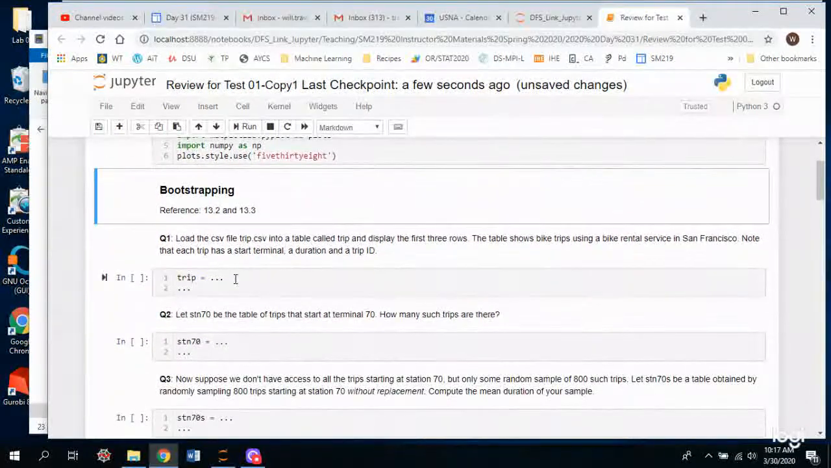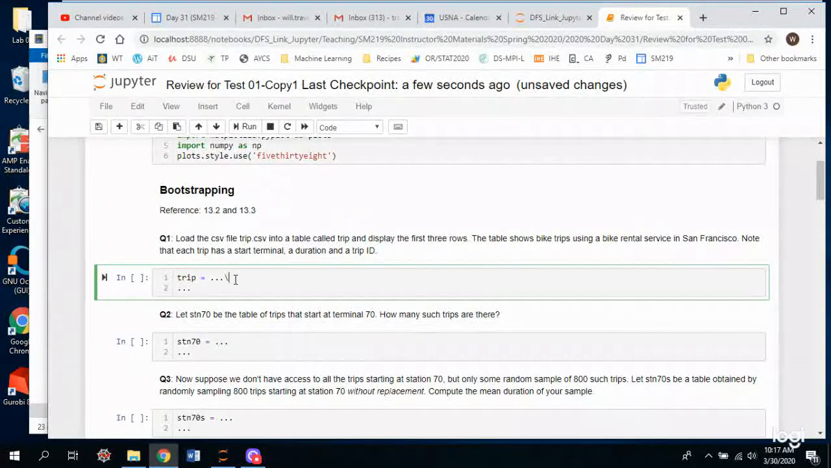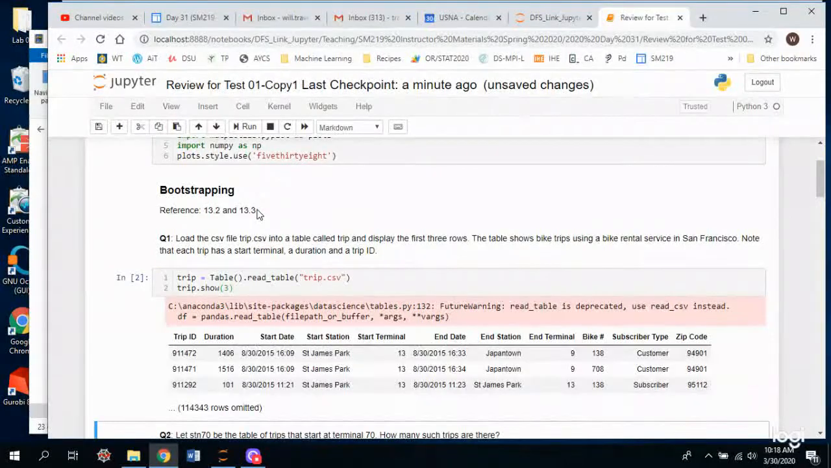So to start, we should load the CSV file, and to do that we run the Table command, and we have to read table and then the file name. And then we need to display 3 rows of the table. So we use the show command with 3.